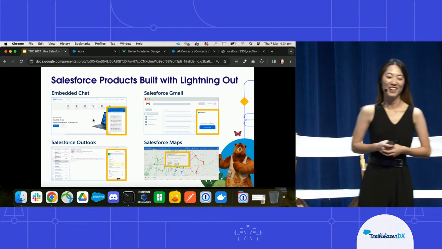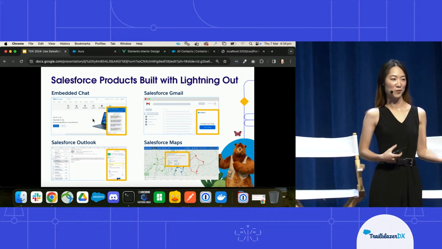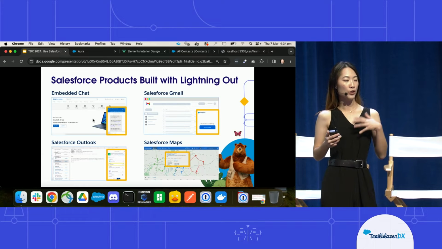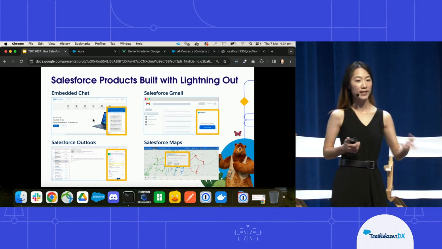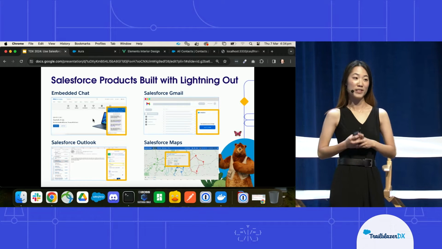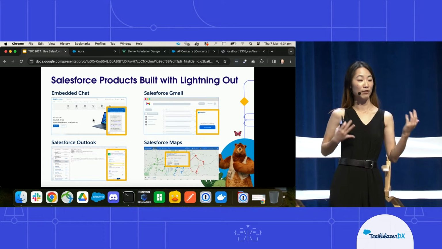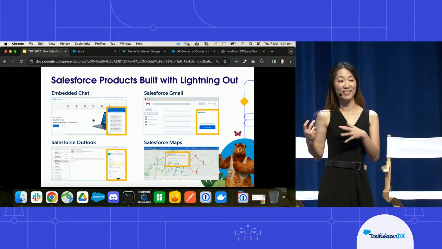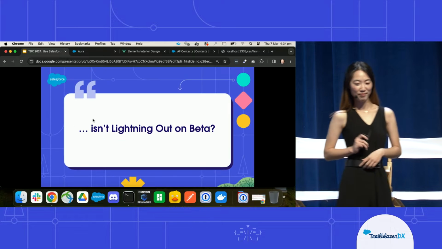Thank you. So Salesforce Gmail and Salesforce Outlook use Lightning Out in their foundation in order to surface your Lightning components in these email views. Salesforce Maps uses Lightning Out to surface the records that you can then attach and pin on a map. And this is powered by Lightning Out.